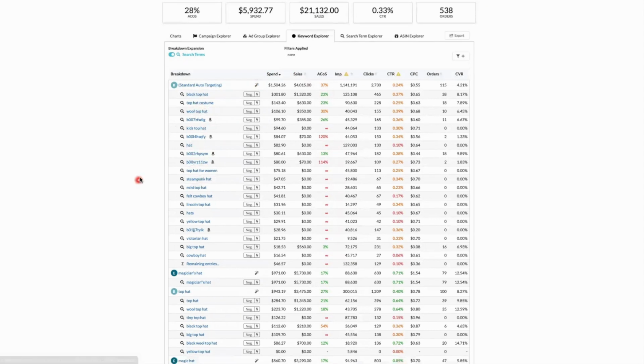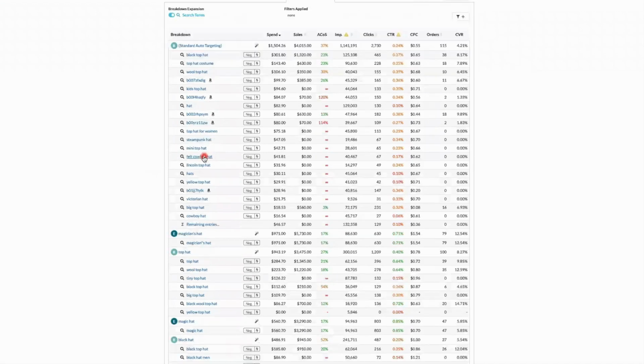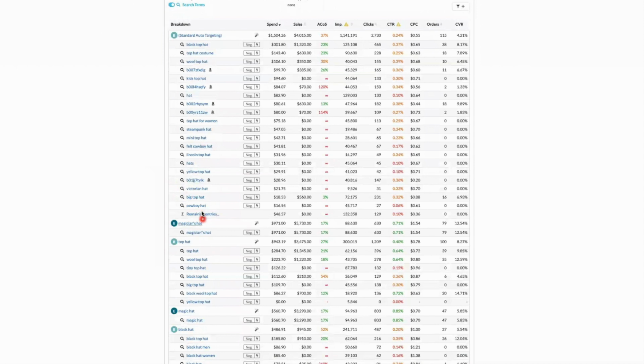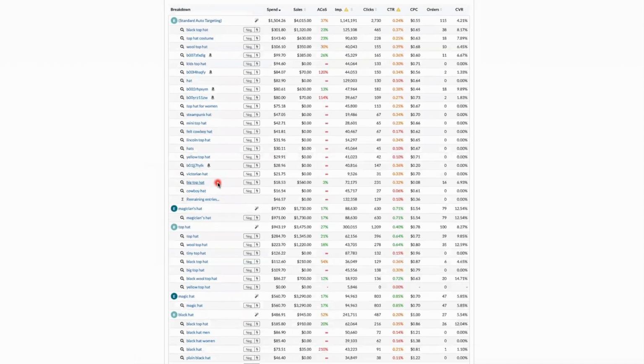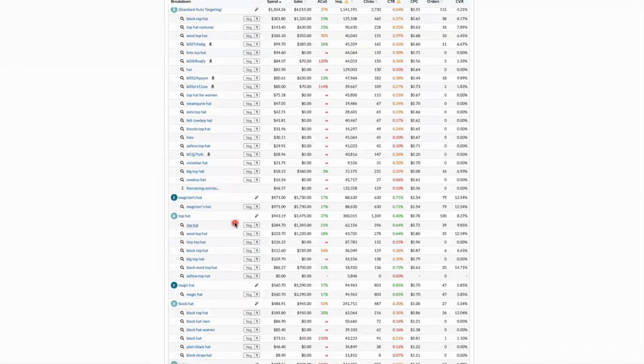And search terms are your actual touch point with the customers. So this is really what the customer is searching in the Amazon search bar. So it's really, really important to take a look at the search term level. And you can see some interesting things, right?